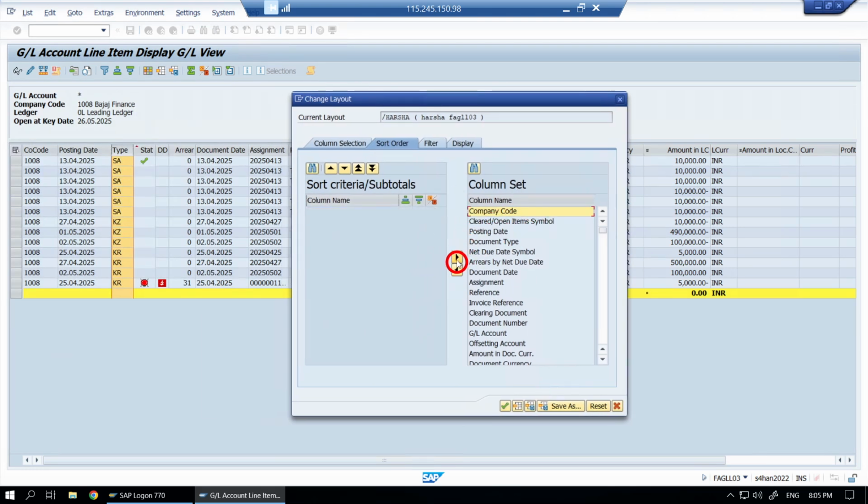First sort we'll need on company code, then posting date, and then document type. And this is the order in which you need to sort. You need company code sorted in ascending or descending order, then posting date in ascending or descending order. You need to select the appropriate button. For document type, we will use descending order and we'll click on OK.